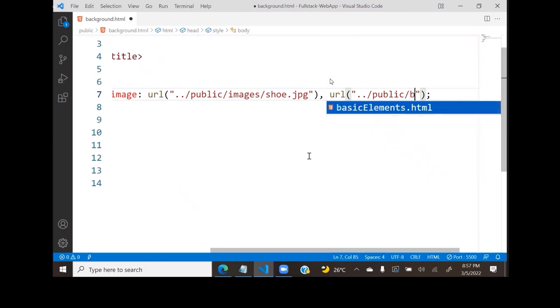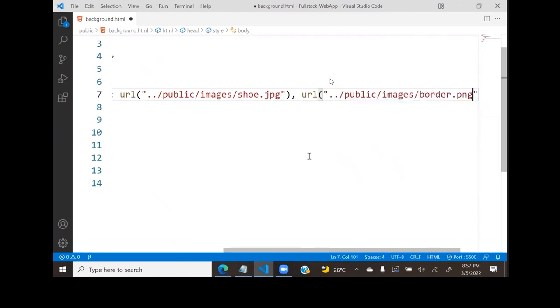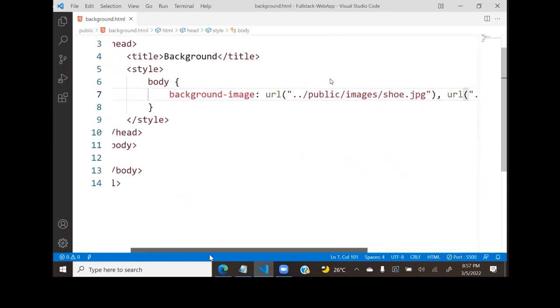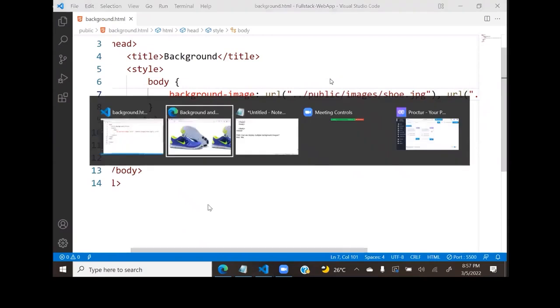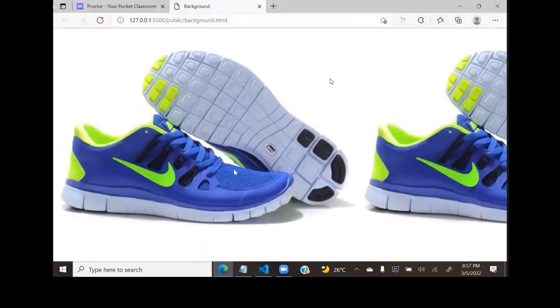Suppose we have a border image, images slash, I hope we have border.png. You see two image URLs were kept, but only one is visible. That is what I said: combinations need to be very correct. If you kept two images, then you have to tell which image is in the center, which is outside, how much size, everything. Otherwise, it will not work.